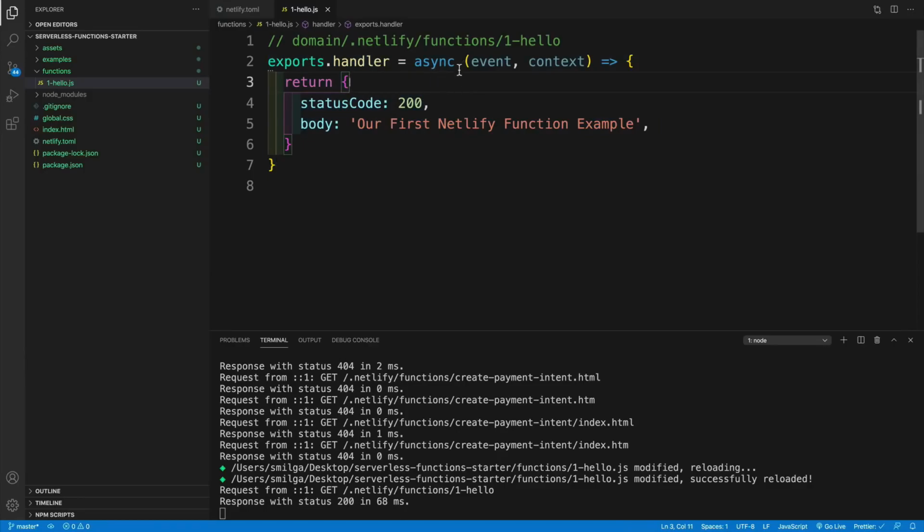And then once we set up the function, then of course we can access that function in the domain, then .netlify/functions, and then the function name. That's all. That's all we have to do. And that's where the real magic starts, because we can do all kinds of functionality in this function and then return all kinds of cool data. Even though at the moment, you just see our string of our first Netlify function example.